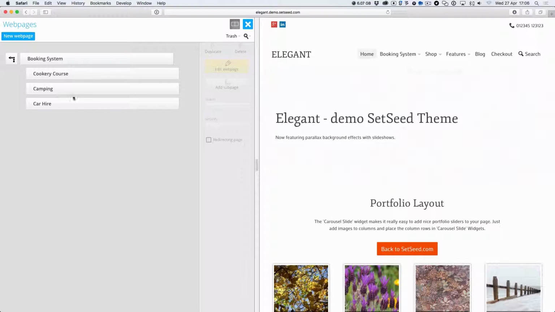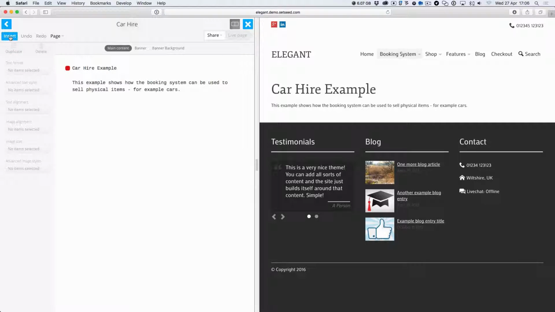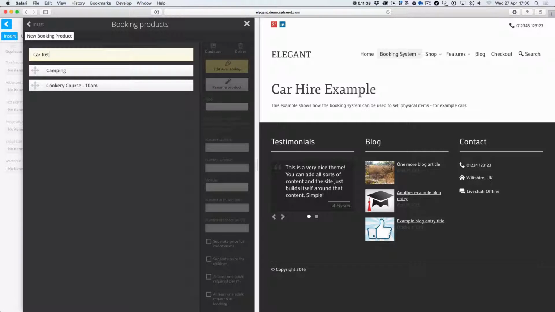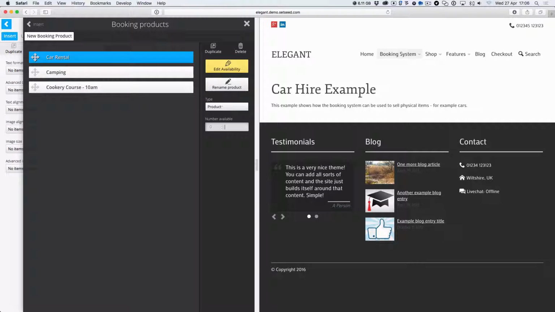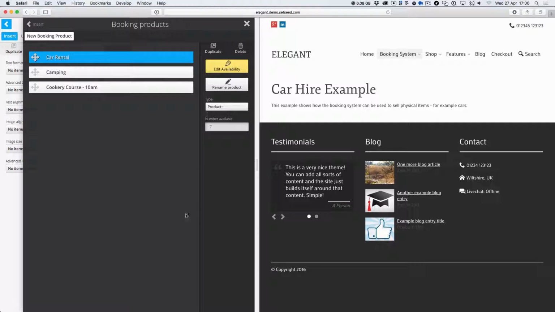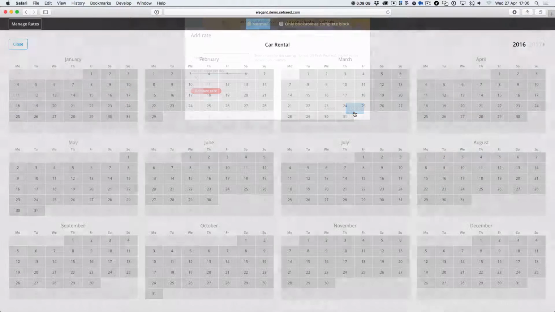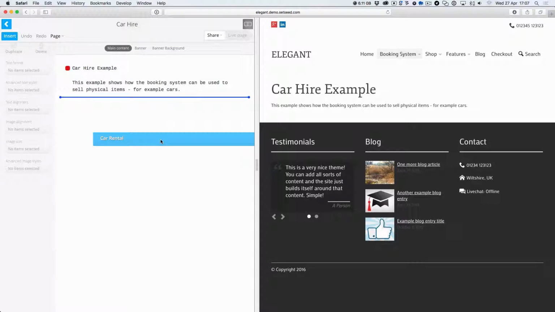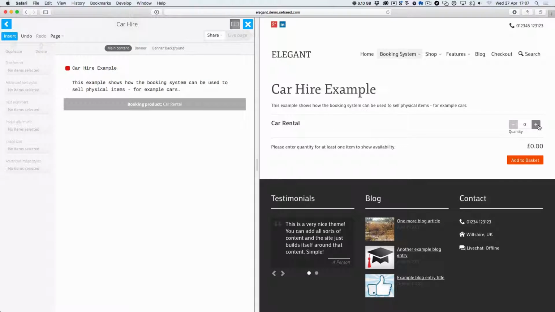So let's go ahead and look at the other example, which is equipment items in the car hire example. So we go into booking products, and we can leave this as product, and we'll say number available. Let's say we've got 7 cars to hire out, and we can go ahead and edit the availability. We'll just do normal rate per object per day, say 70 for car hire, and we'll go ahead and make some days available at that rate, and click close. And we can just drag that onto the page and click publish, and again it looks the same.